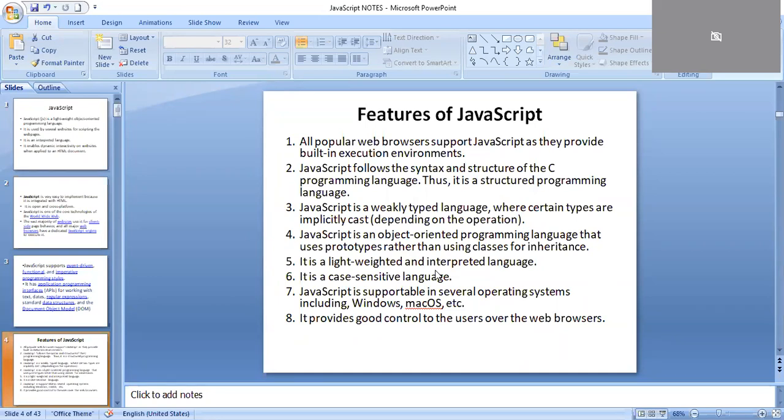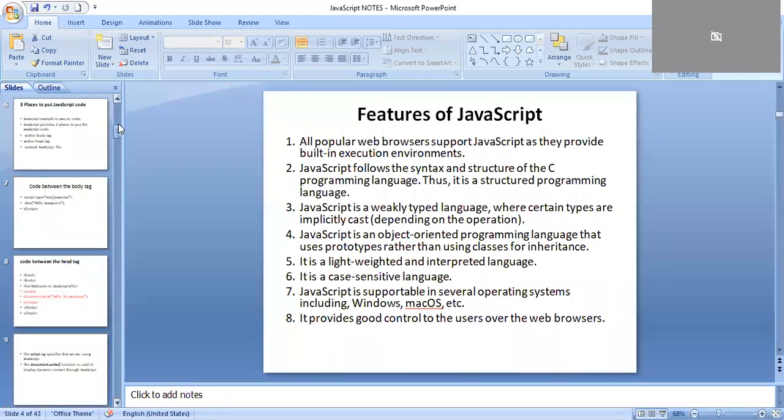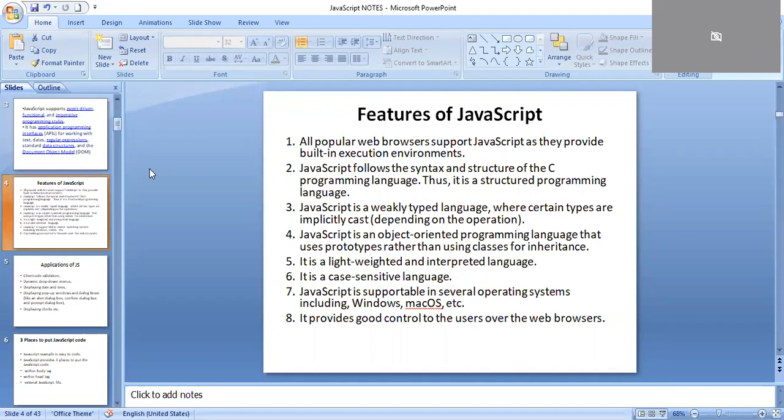Weakly typed languages can convert from one data type to the other data type easily. Some of those types are implicitly cast. If it is from higher to lower, you need not do it explicitly, it is implicitly converted. When you want to do it explicitly, we have to perform a type casting operation, because JavaScript is an object oriented language also. So you have to perform type casting there. It just follows the syntax and structure of the C programming language.